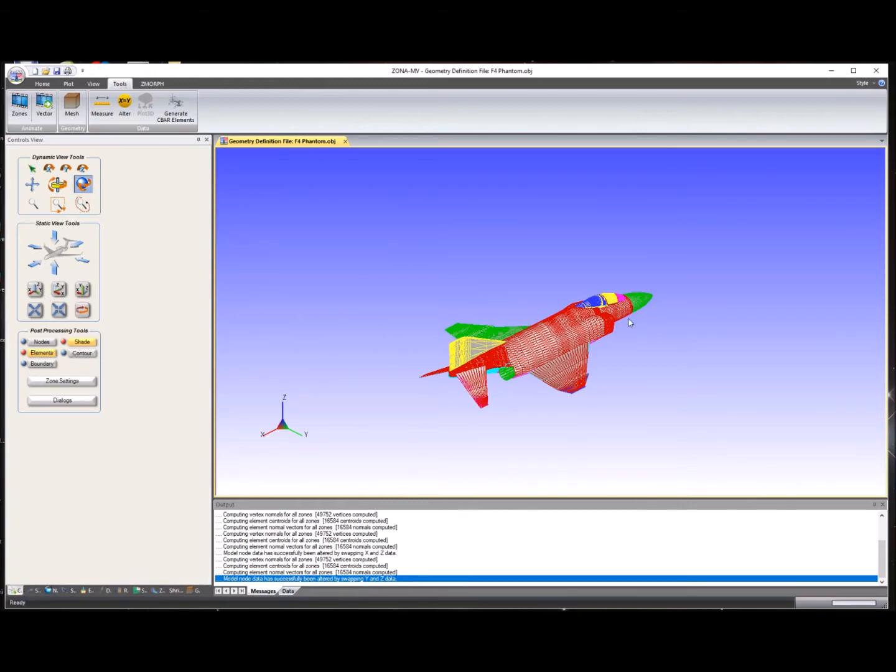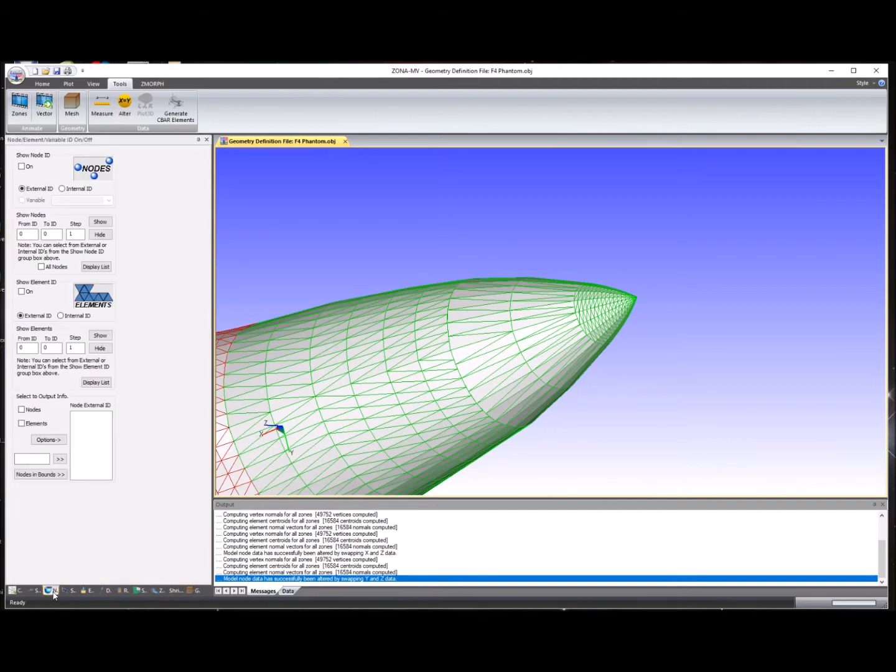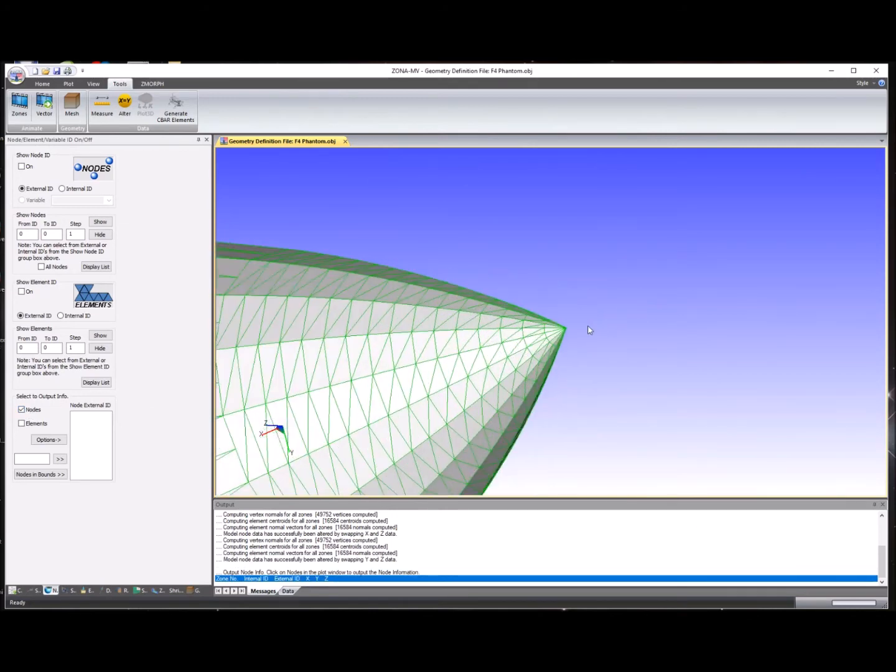So first we rotate the model so we can access the nose point. Then we go over to the Node Element Variable ID On-Off pane. We select to output the node info by turning on the node, and we click once on the nose. And looking down here in the message output window, we see that the nose is located at an x coordinate of 0.253, y 0, and a z coordinate of negative 0.815. So it is not at the global 0, 0, 0.